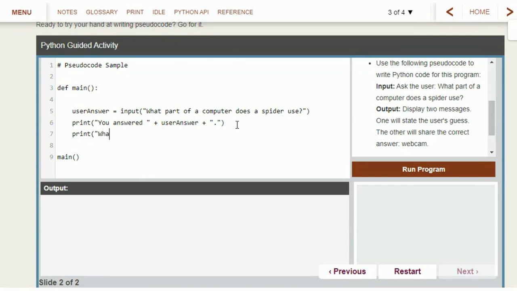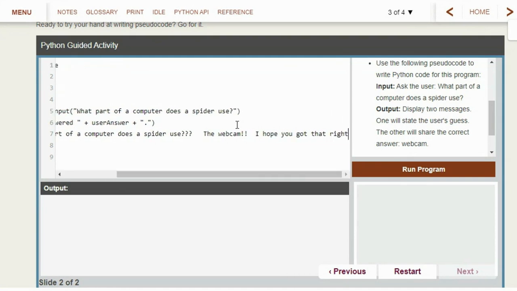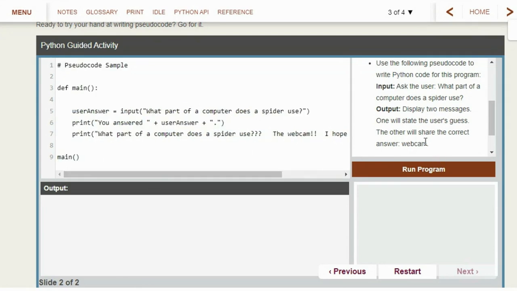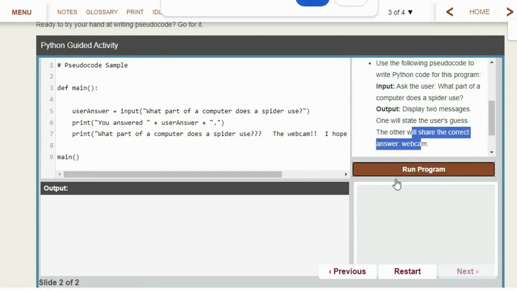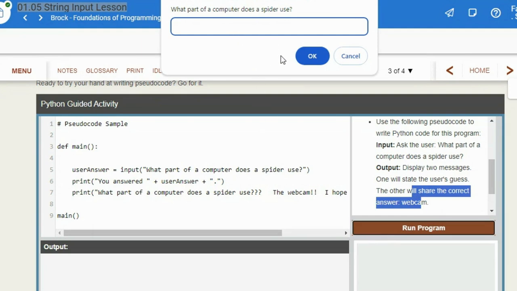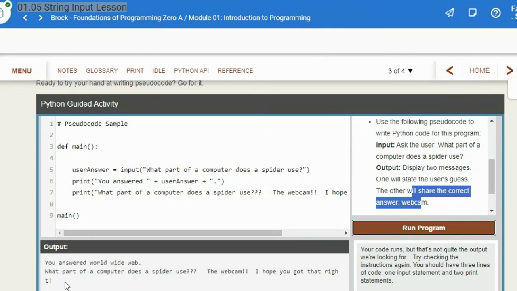Let's see. What part of a computer does a spider use? The webcam. I hope you got that right. I could write that however I want to, but just as I'm going to share the correct answer. So let's run the program. What part of a computer does the spider use? I'll say World Wide Web. You got the World Wide Web. What part of a computer does the spider use? The webcam. Hope you got that right.